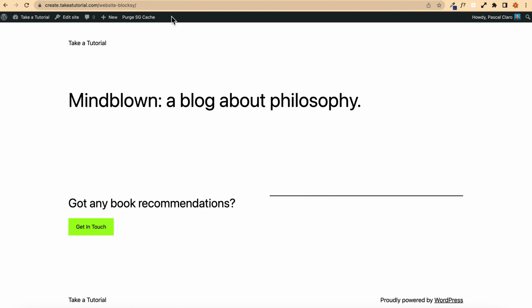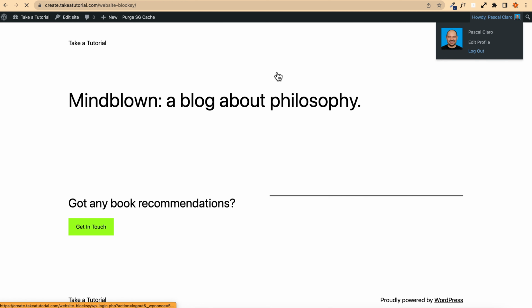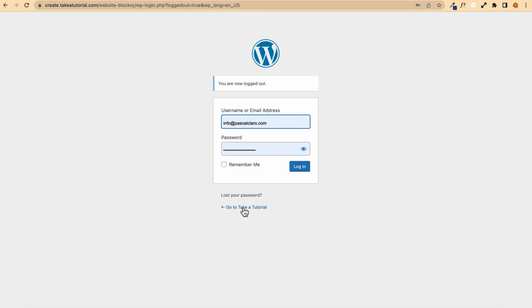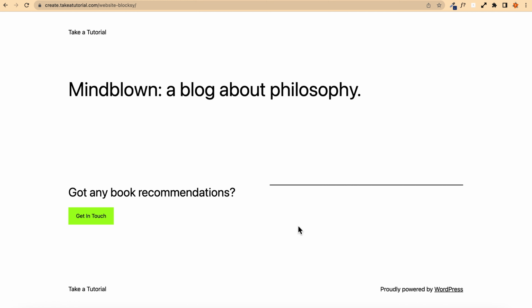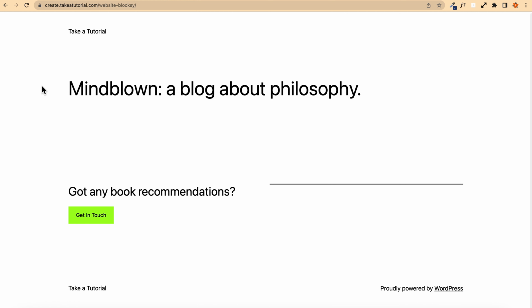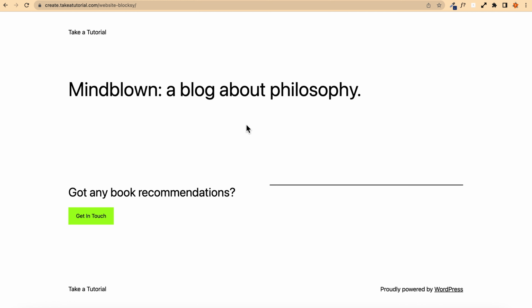And of course, they will not see your admin bar. This black bar here will not be visible. So if you log out completely and click on go to your website here, you will actually see your website, how it's shown to people from the outside.